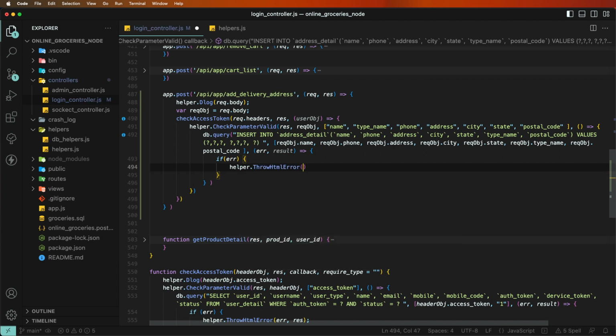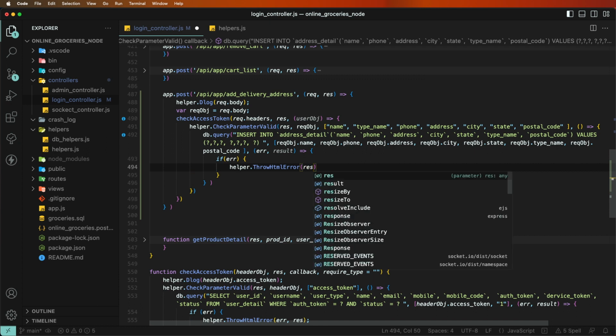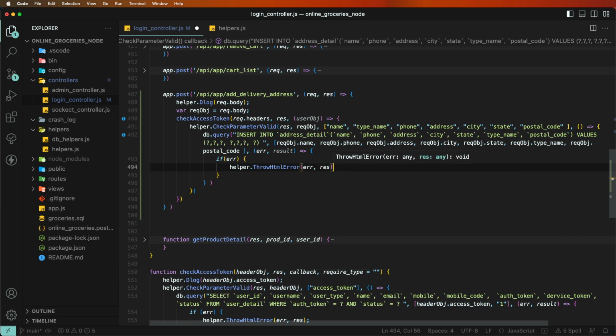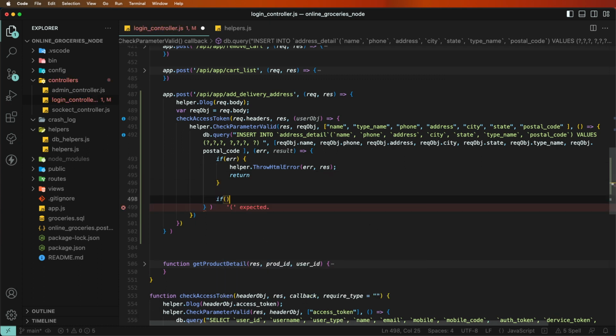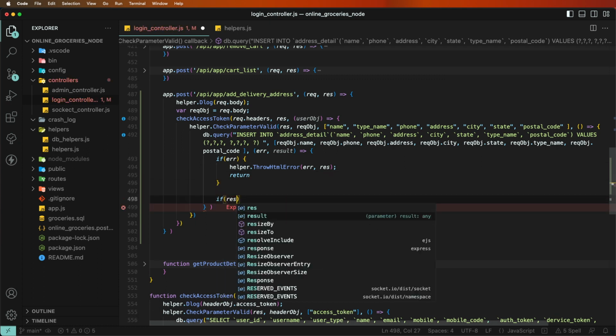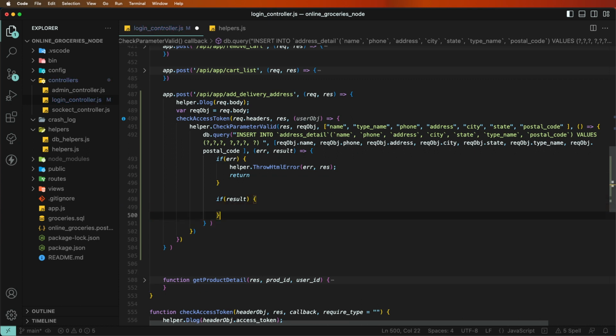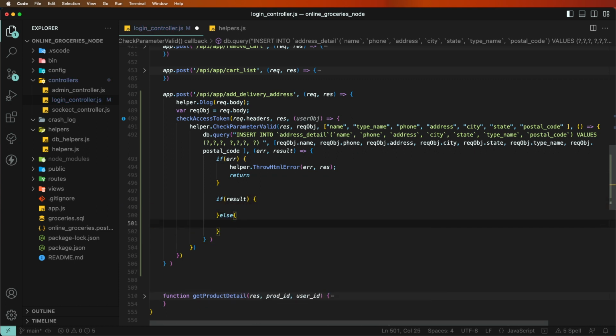You need to write the helper class to throw HTTP errors, and we set this here. First pass the error object, and then set it and return this value. And now we need to check if the result is returned, then it was inserted successfully, return this message. Otherwise write down the JSON response.